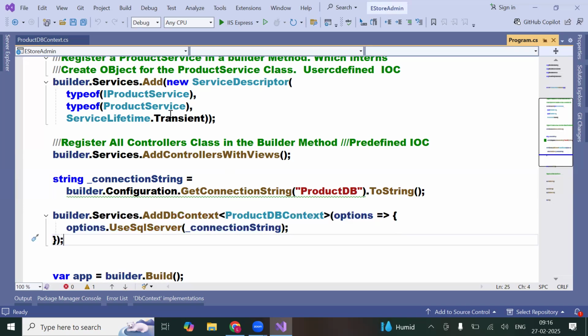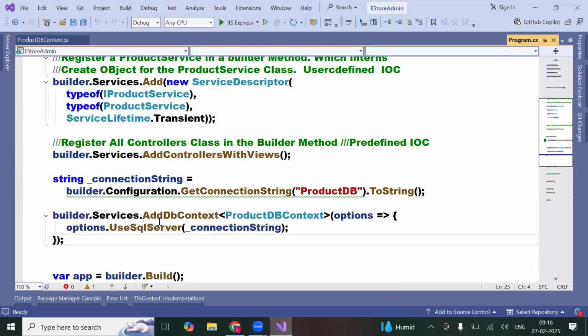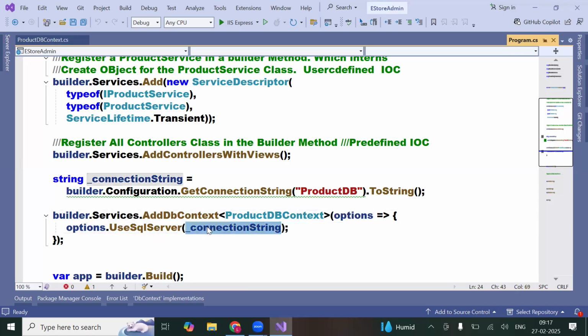Understand my point? The way you create a service object and register a product service in the builder, the same way you are going to register the DbContext. When registering the DbContext, you have to say the product DB context class. Where is this product DB context class coming from? This is coming from here. And then you say you are going to use SQL Server. For that, you require a connection string.